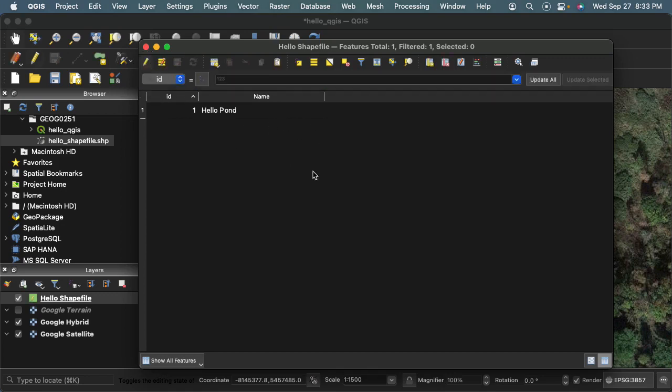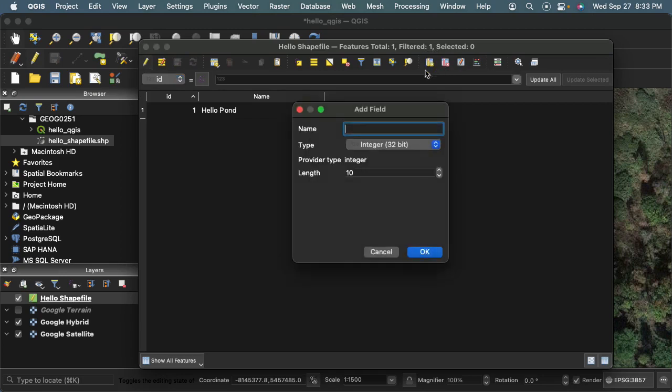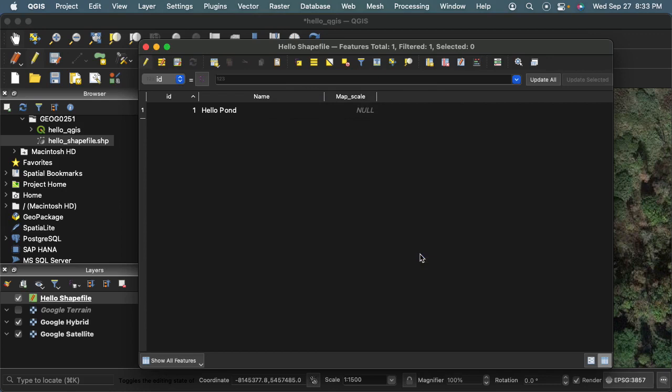I'm going to click the pencil so that I can start editing it. And I think that's going to give me the option of this new field button over here, maybe towards the right. I'm going to click on that, and I'm going to call this map scale, all one word, or with the underscore that I think you're probably used to at this point. It's going to be an integer, that's fine, 10 characters long, that's fine. Say OK. And then here I'm going to say 1500.